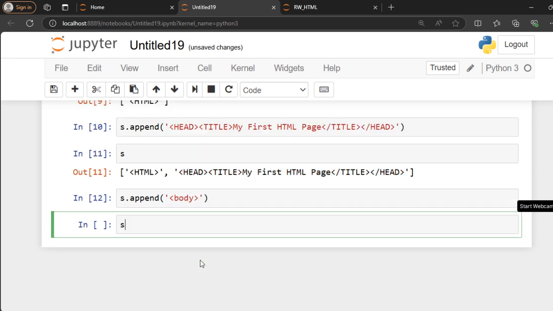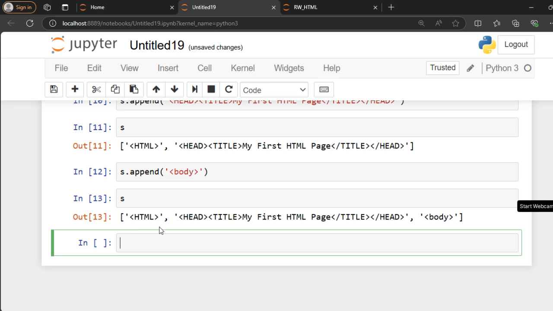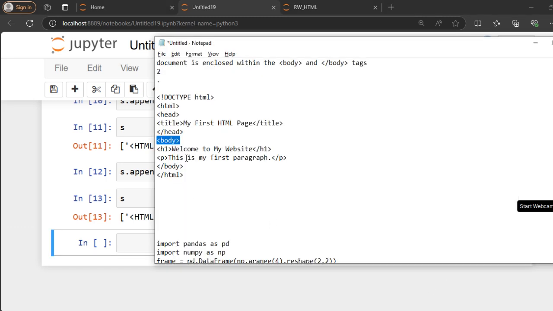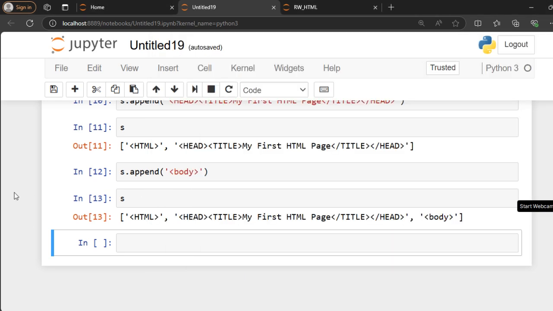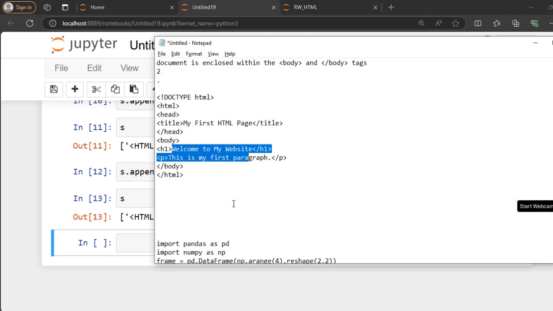Okay, and now execute. If you see S, now you have the head title as well as the opening tag of the body. Now within the body I want to give the data frame. The body of my HTML is going to contain the data frame.